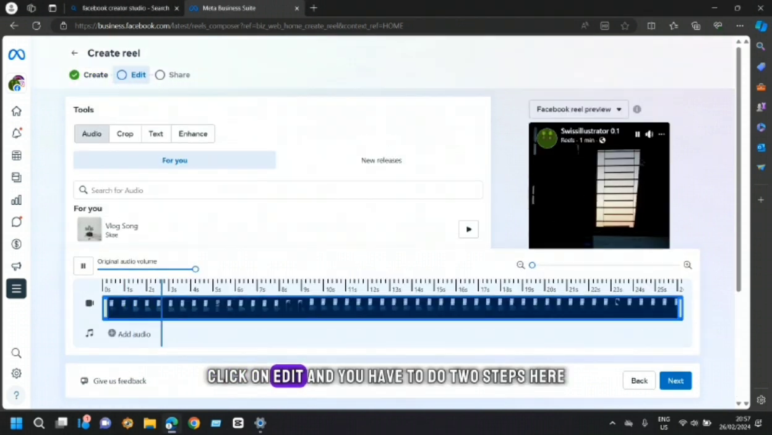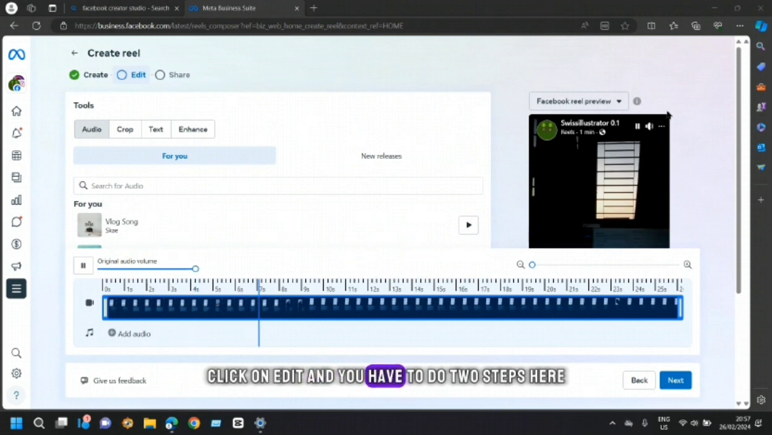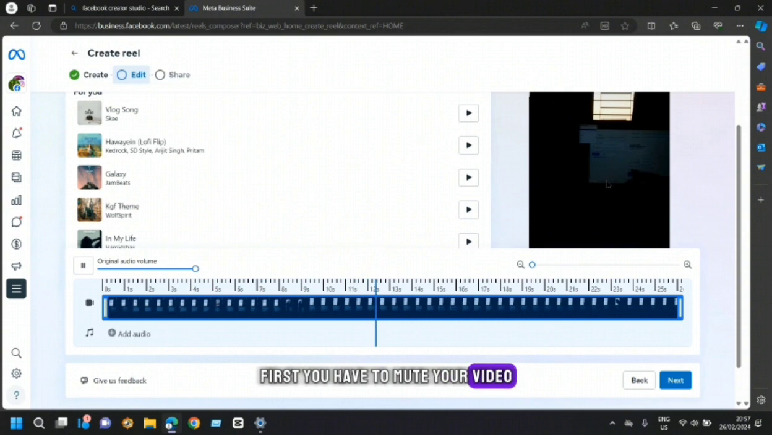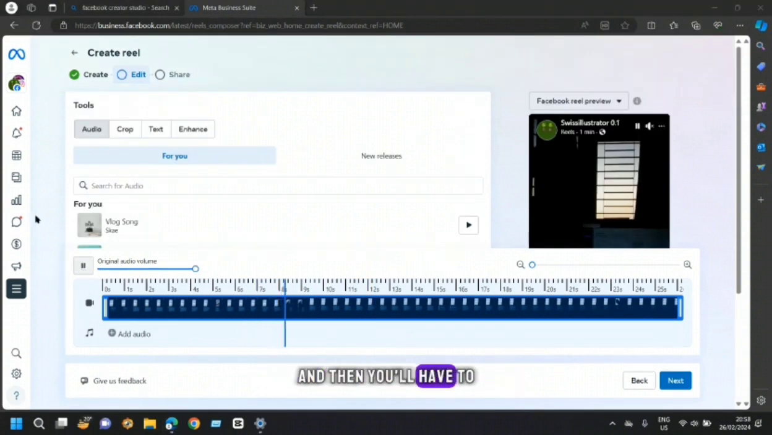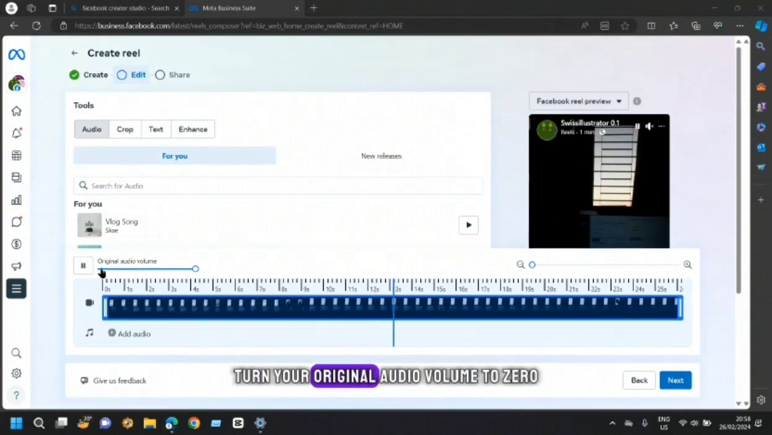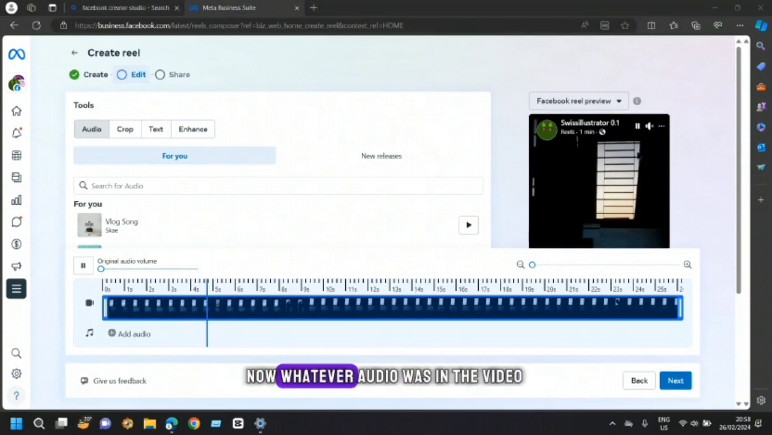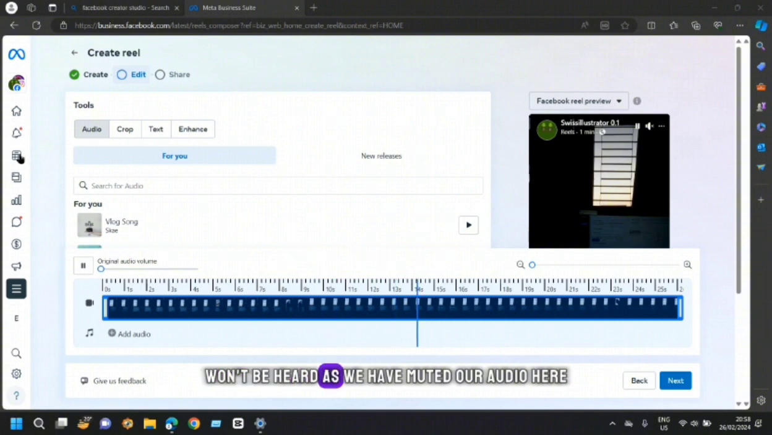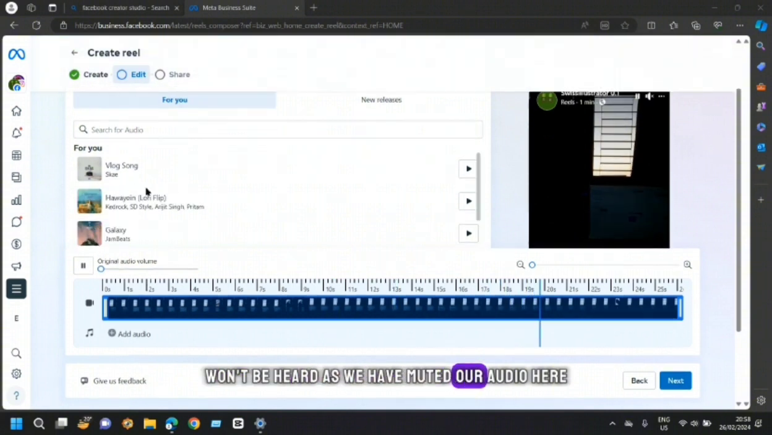Click on Edit, and you have to do two steps here. First, you have to unmute your video, and then you'll have to turn your original audio volume to 0. Now, whatever audio was in the video or your reel won't be heard as we have muted our audio here.